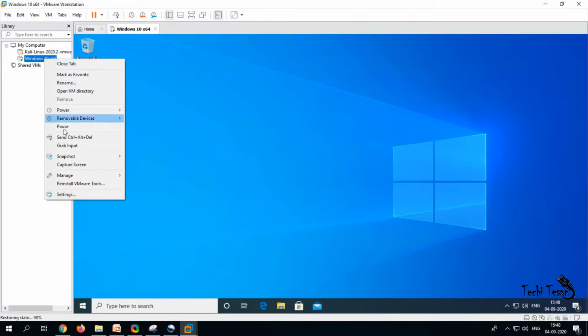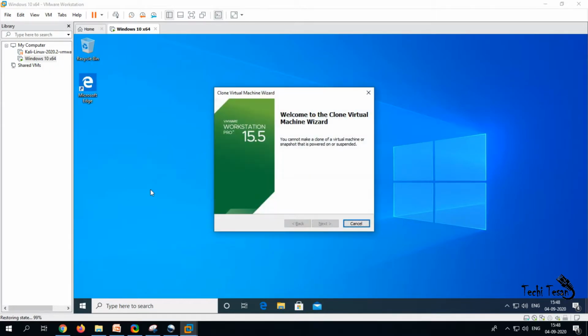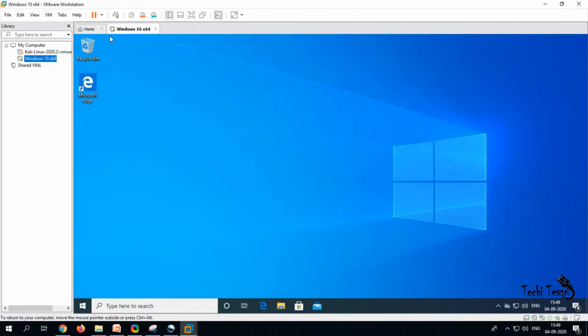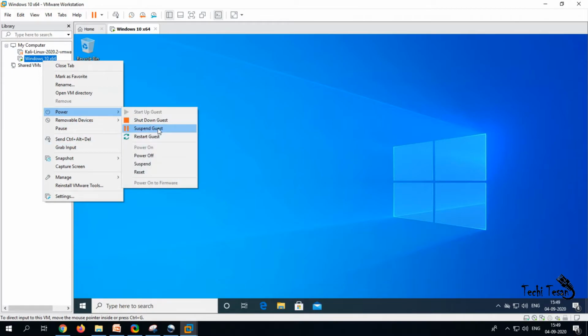Now for the cloning process, I right click on the virtual computer and select the clone option under Manage. Here the cloning can be done only if the virtual computer is shut down or powered off. So I am going to cancel this setup and power off this virtual computer. To power off the virtual computer, right click, select Power, and then Shut Down or Power Off.